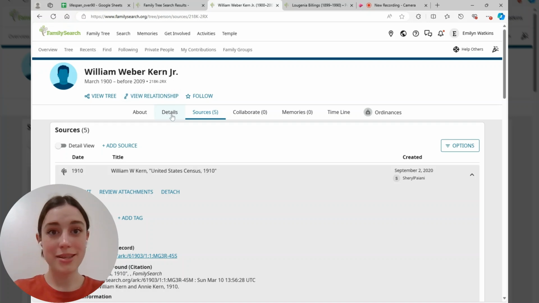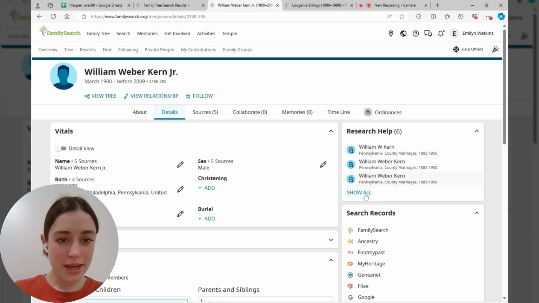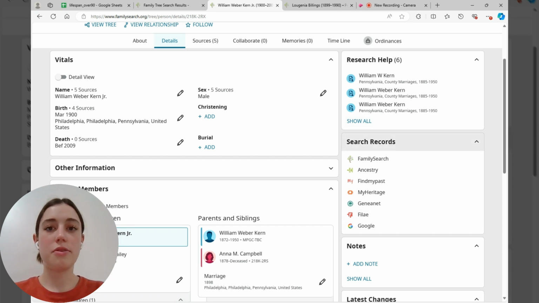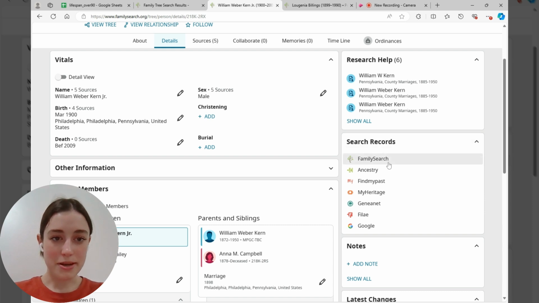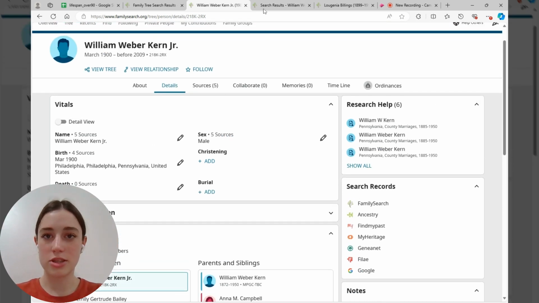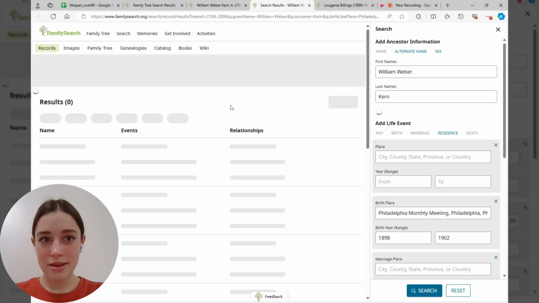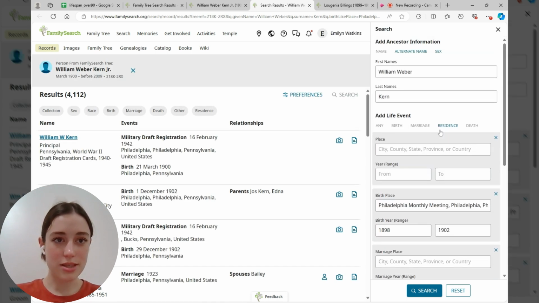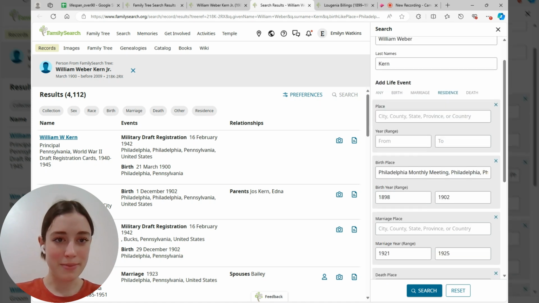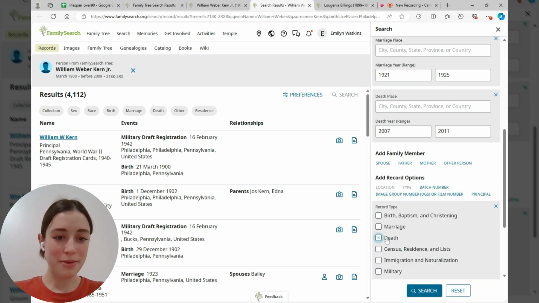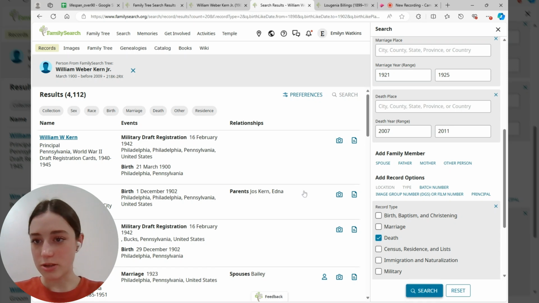So we're going to go back to the details section and go on this side. See how it says search records? We're going to search for extra records about this guy by pressing Family Search. Basically, Family Search will search for records in their stockpiles about this guy. Because we're trying to find his death, I'm going to scroll on. This is what Family Search is using to pull up information. We're going to go down to add record options and type. Because we want a specific type of record, I'm going to press death, because that's what we're trying to find.